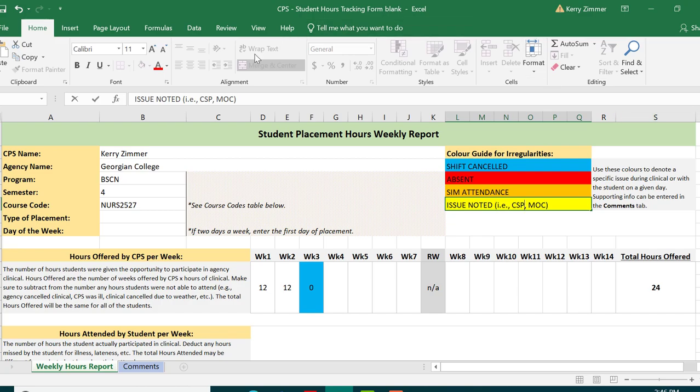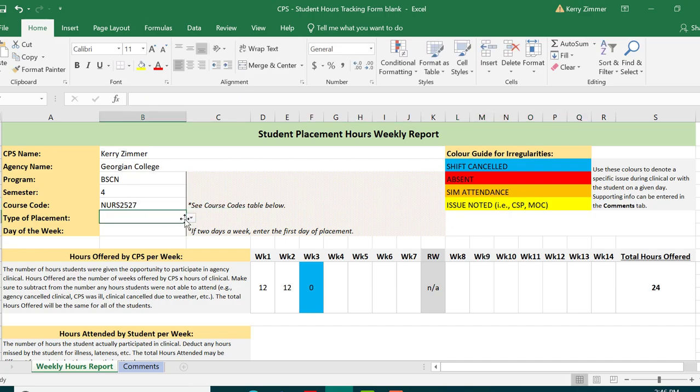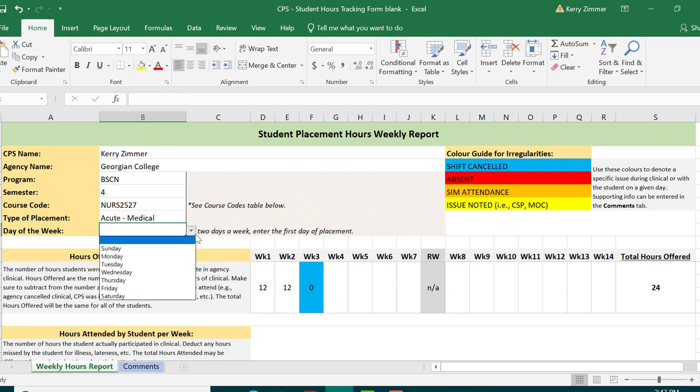So what I do here is you would enter your name, agency name, the program, semester, course codes. These are all drop-down boxes with different options. For type of placement, you could put if you're in acute medical. It also drops down and gives you day of the week. So say you're a Tuesday.